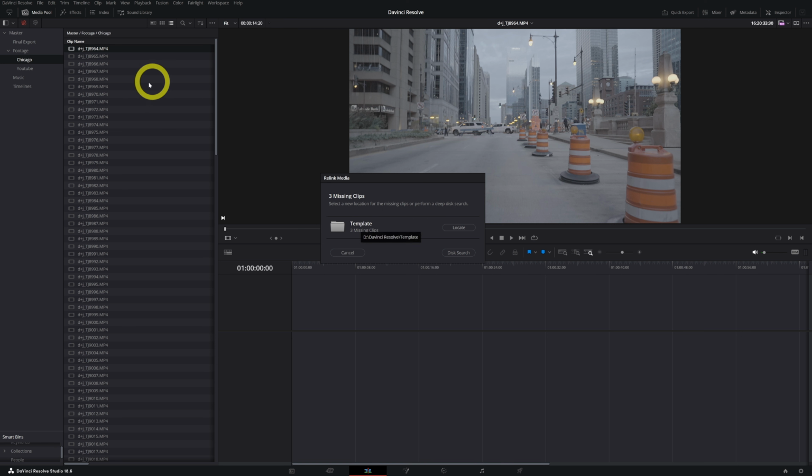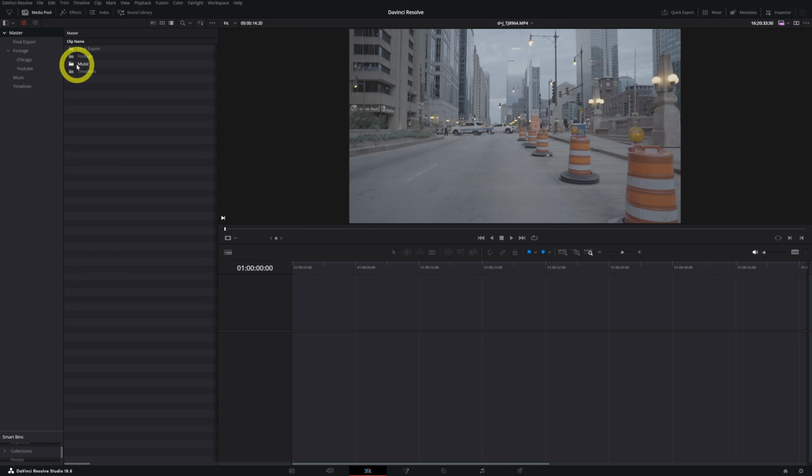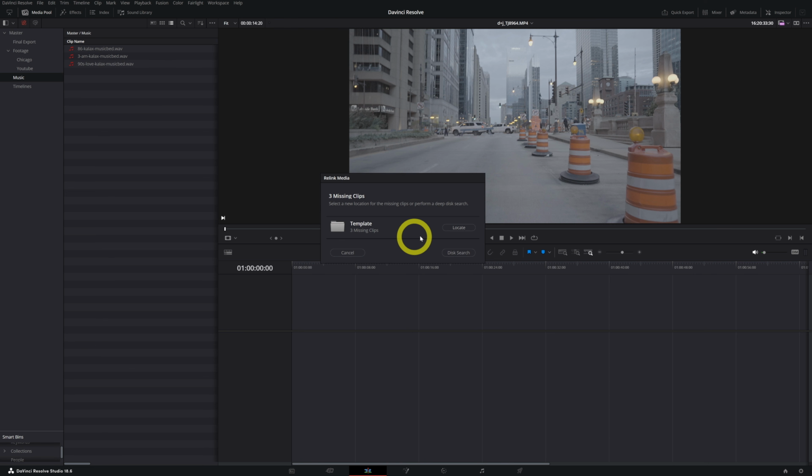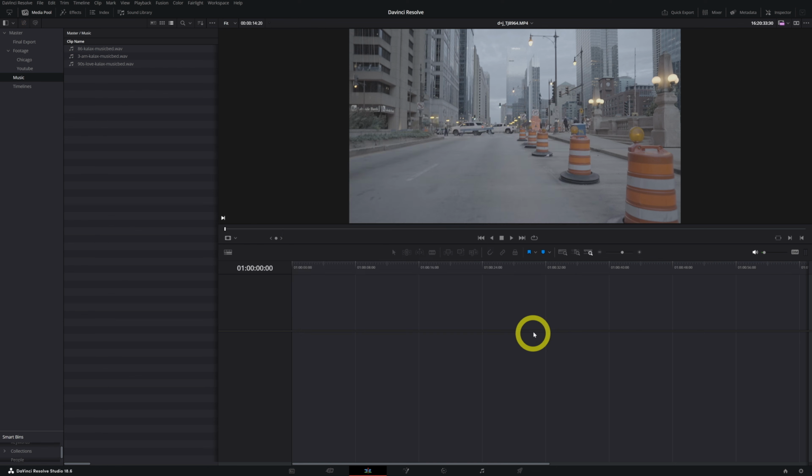So what are these clips? If you go back and cancel it, and you go through your project, you see on music, hey, it didn't find the music. So let's do it again. Relink, locate, go to your folder where you saved this music song, select the folder, and boom, it found the music.